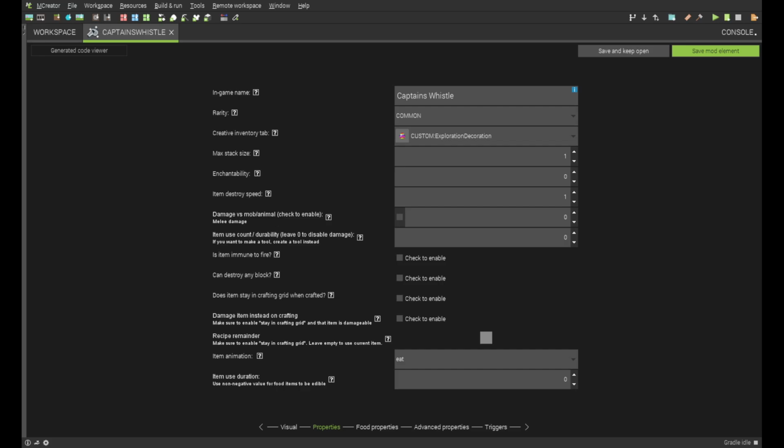Properties, you can see everything here. I would put max stack size to 1 and item destroy speed to 1. Max stack size would just mean you can only carry one of these. You only need one of them to have Ochi follow you, so I would keep the max stack size to 1. I put the creative inventory tab to the creative inventory that I made custom for my mod. And the rarity is common because it doesn't really matter. You name it up here to whatever you want. The rest of this can stay as is.